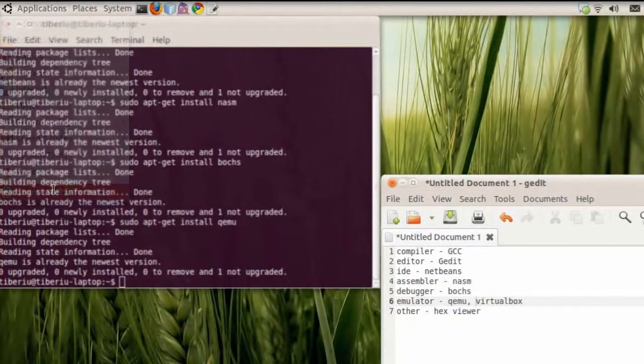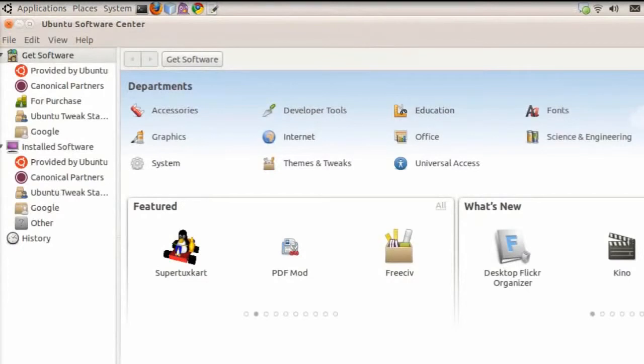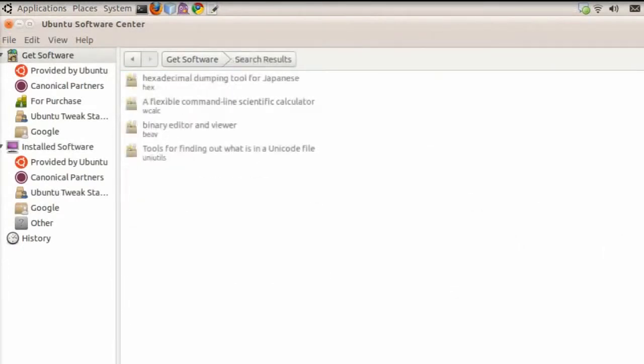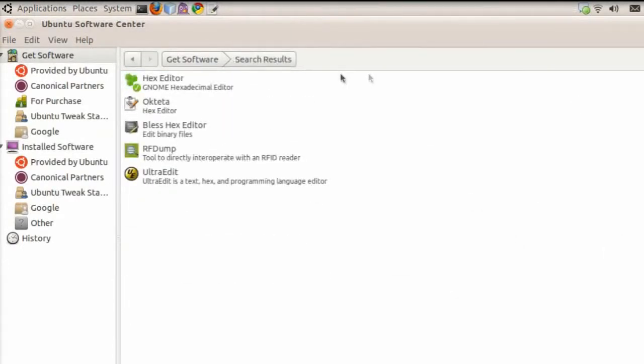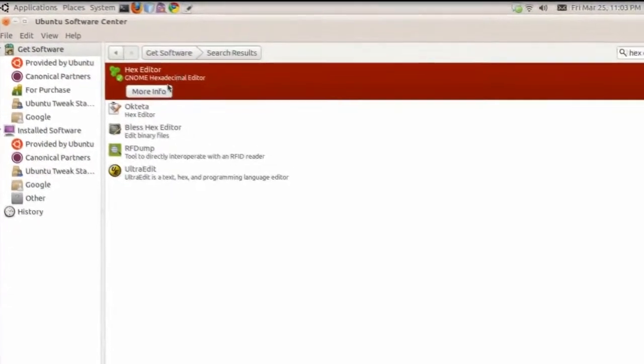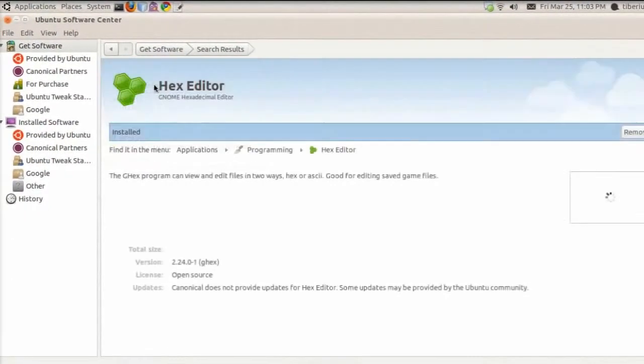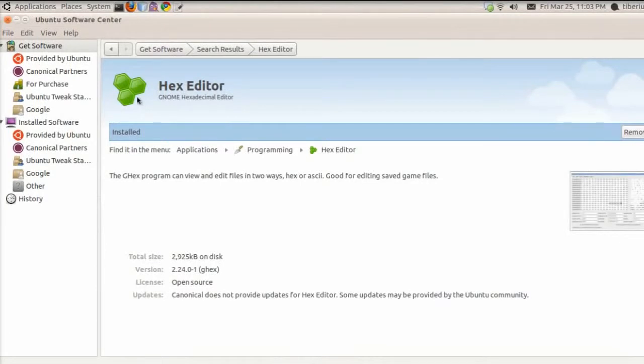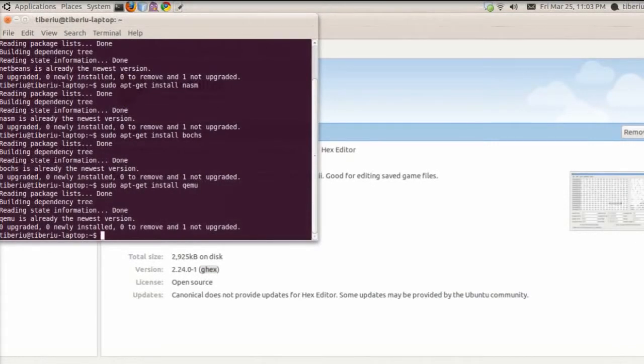The next tool we will need is a hex editor. To find one, let's look in the Ubuntu Software Center. There is one called GNOME Hex Editor. This will be just perfect for our purpose. As you can see here, you can also get it using the apt-get command. The name of the program is ghex. This is all. Now we are ready to write some code.